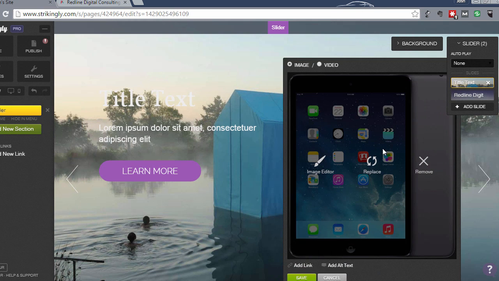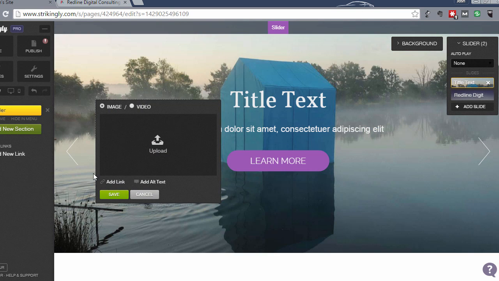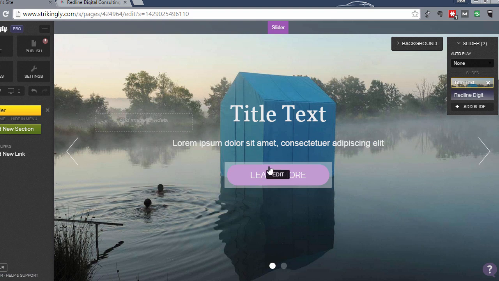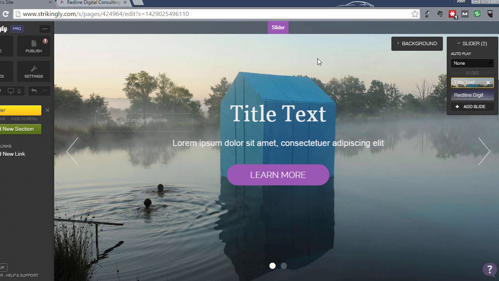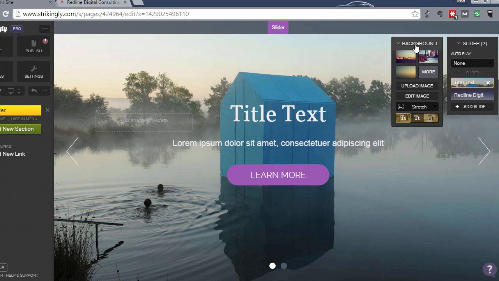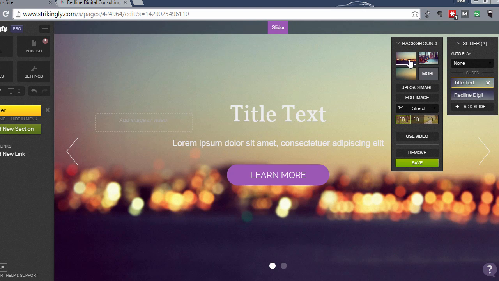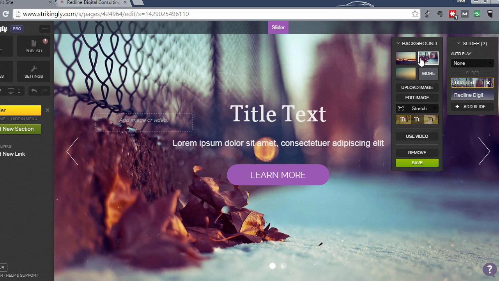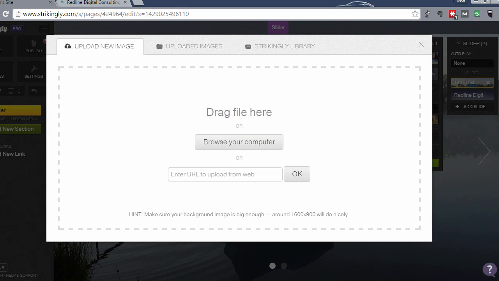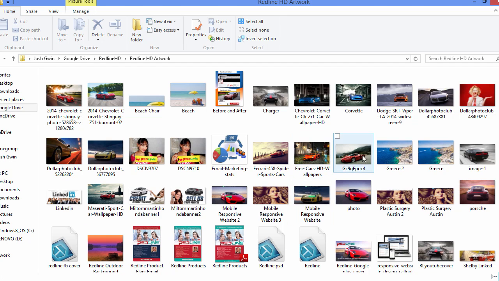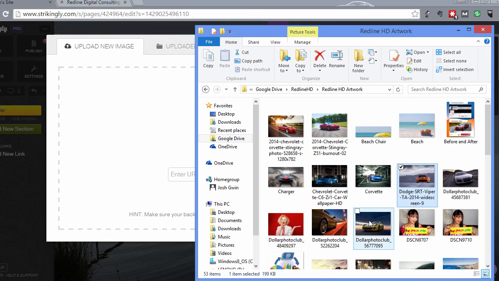So I'm going to go in and click Edit and remove this, and then click Save, and you can see that it defaults to the text in the center and this background image. What I'm going to want to do is change out the background and add another cool looking image. You could select one of the default images from Strikingly, but I'm going to suggest that you upload an image. So we'll go back to my folder here, and I'm going to pick another cool image of a car that we can use.